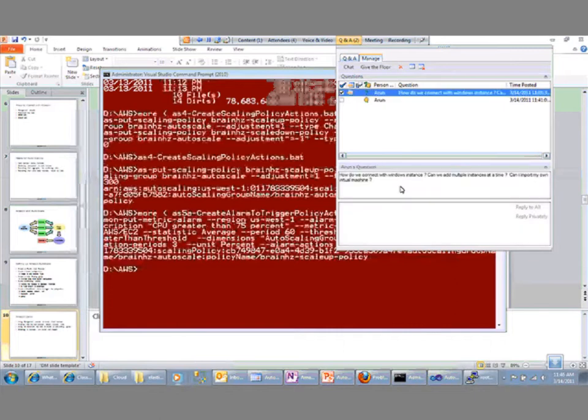Okay, how do I connect with a Windows instance? So a Windows instance is the same way, except you connect to it via RDP.